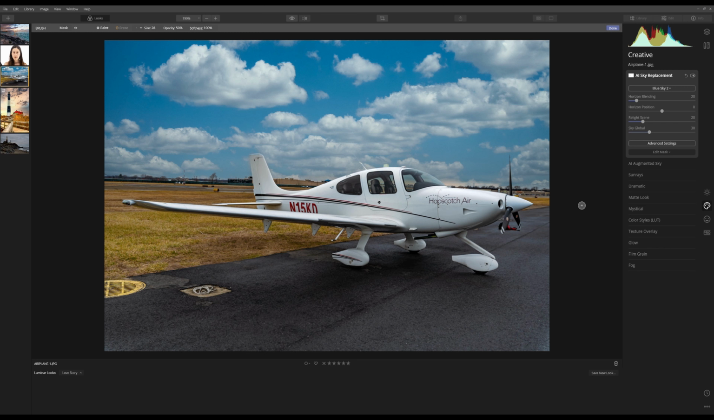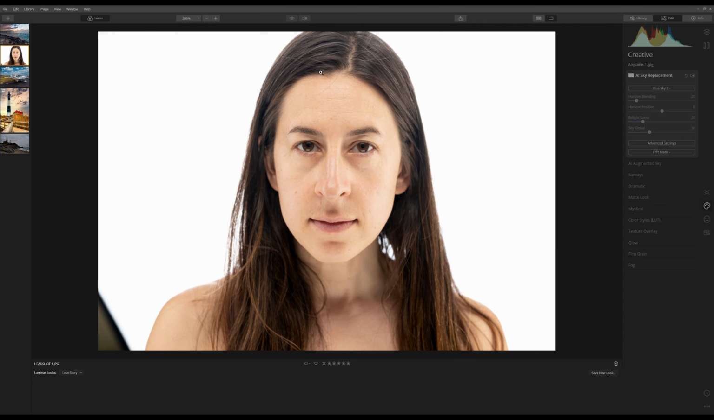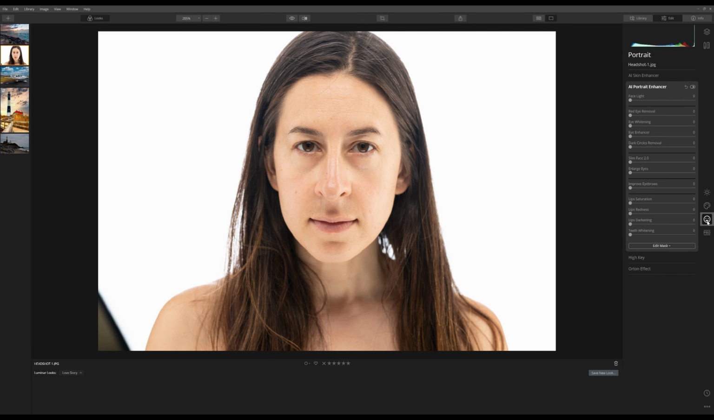2-minute fix. It made replacing the sky on these photos simple. Worth the purchase price just for that, which, by the way, is very reasonable. One of the new things that we have in this version also is the ability to take headshots, and we have AI skin enhancer.